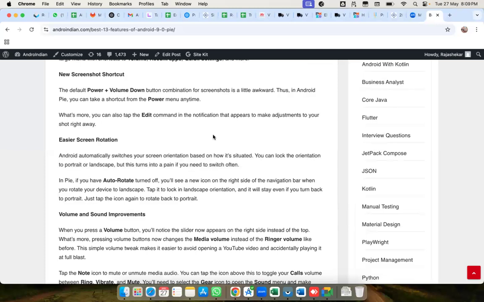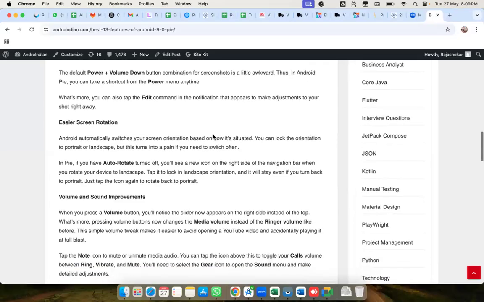Previously, when we wanted to take a screenshot, we had to press the power button and volume down together, a combination that was a little bit of a problem for all the users. So now you can just swipe left to right. There is an option called screenshot, and just by a single click, the screenshot will automatically come.